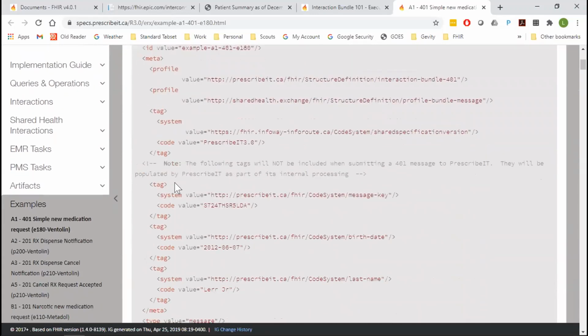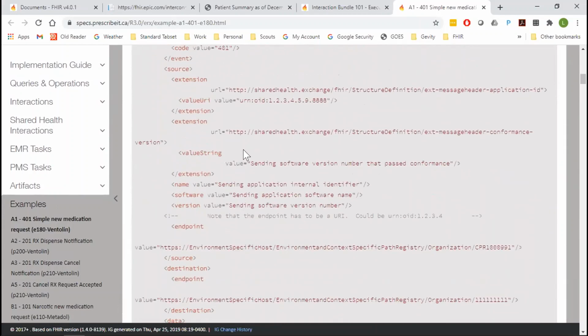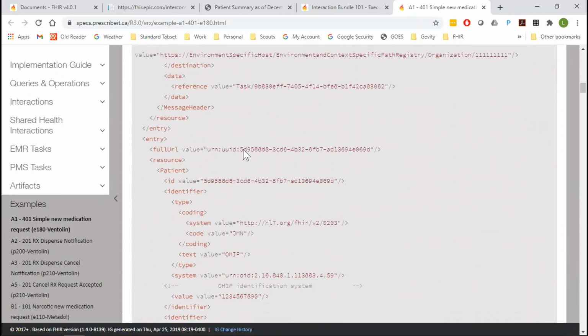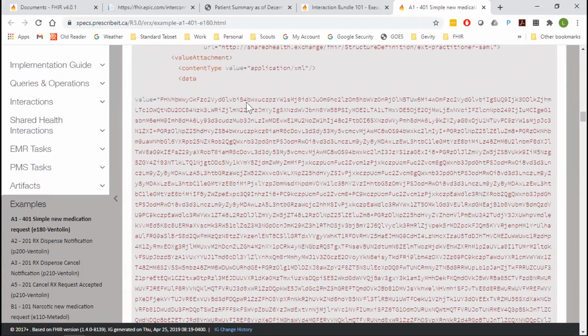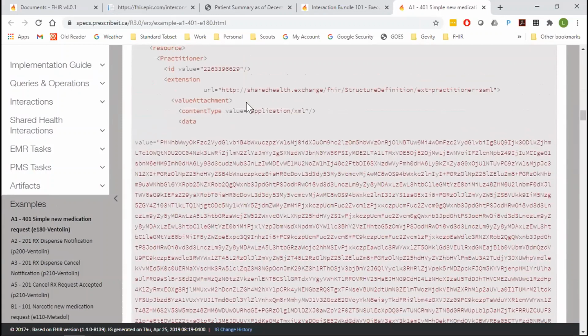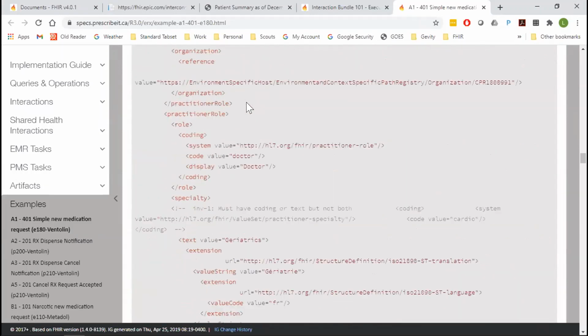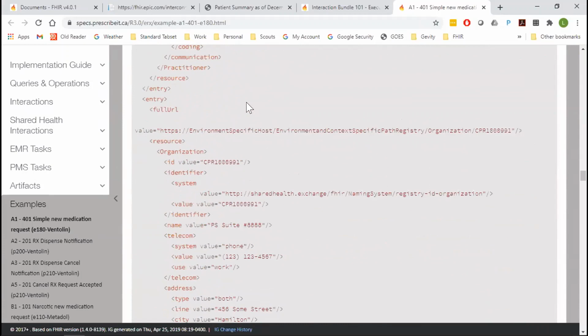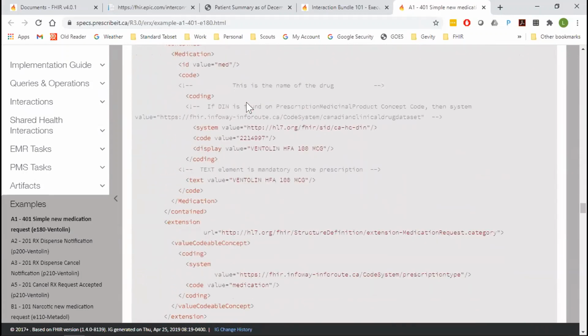This is an example of a message. So there's some profile declarations, and there's a message header that indicates who we're sending from and who we're sending to. And that then points to the task saying, here's what we want you to do. There's a reference to the patient. There is a reference to the practitioner, including a whole bunch of SAML stuff. So that's just incorporated as a blob inside the practitioner resource. We've got the organization who's doing the sending, and then we've got the prescription itself.